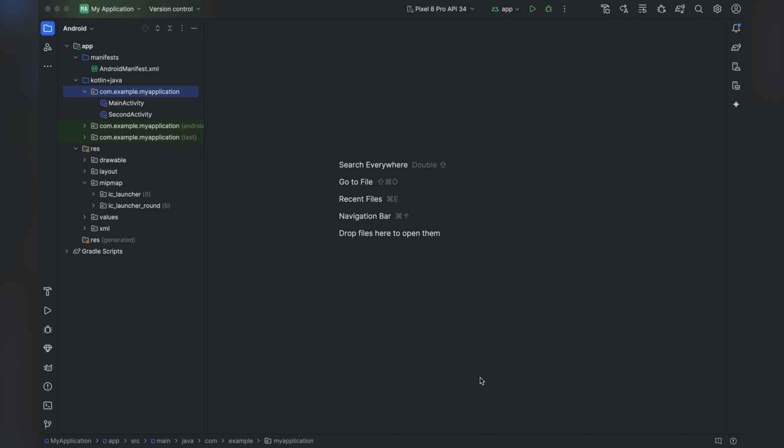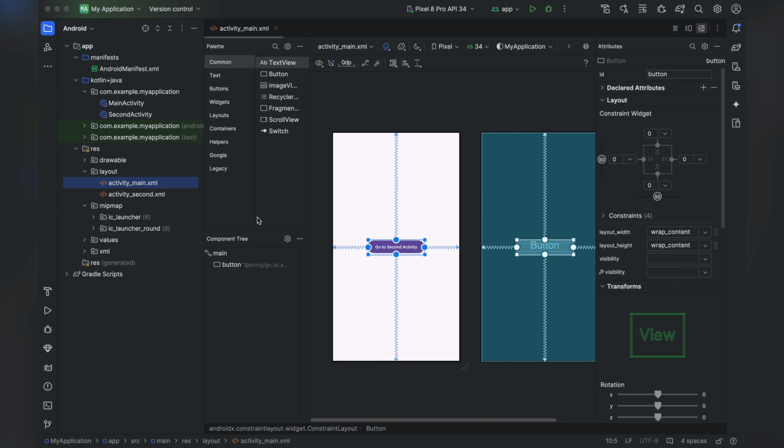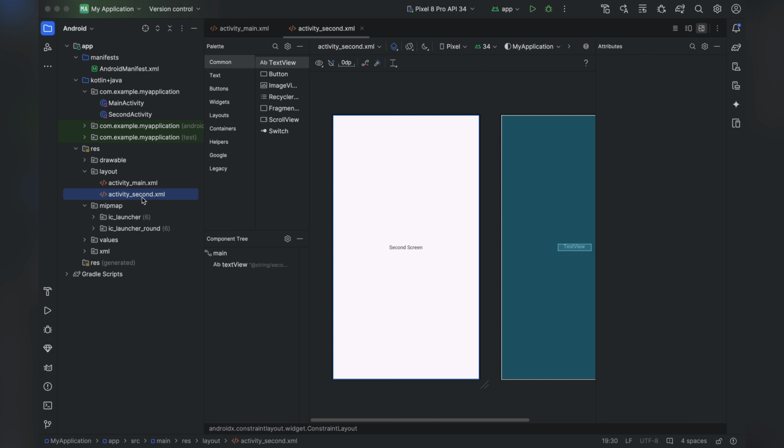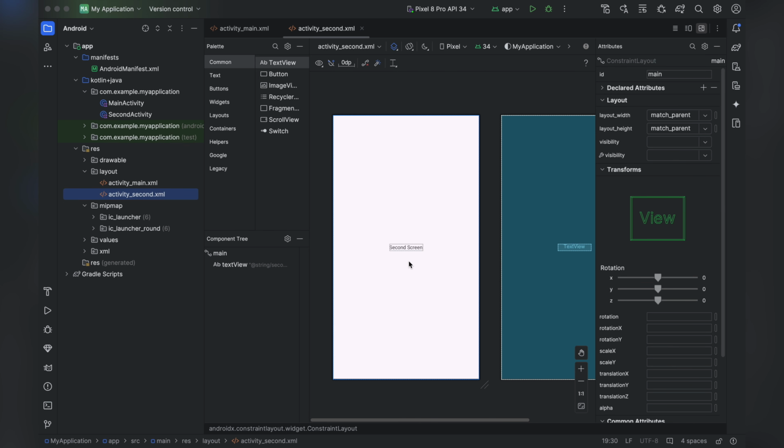In this video, we will see how we can disable the back button the new way, since recently Android has deprecated the old way to disable it. We have created two activities. In the first, we have this button which will take us to the next activity. In the second activity, we have a text which says second screen.